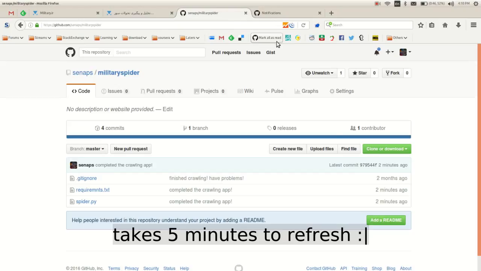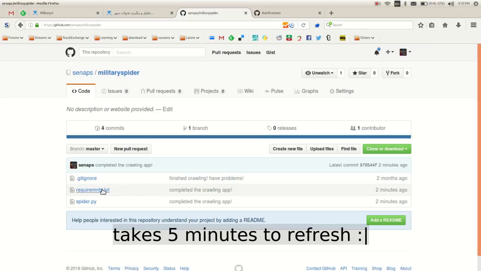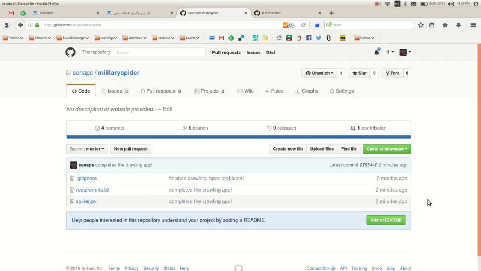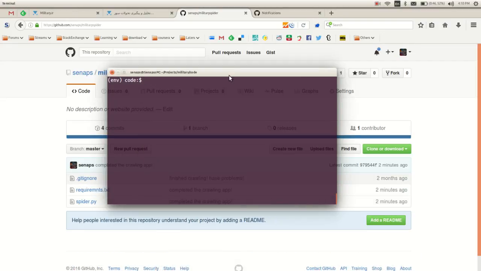And here's our requirements.txt as we needed it. So completed the crawling app and 2 minutes ago. Awesome. Let's just open emacs. What files do we have?